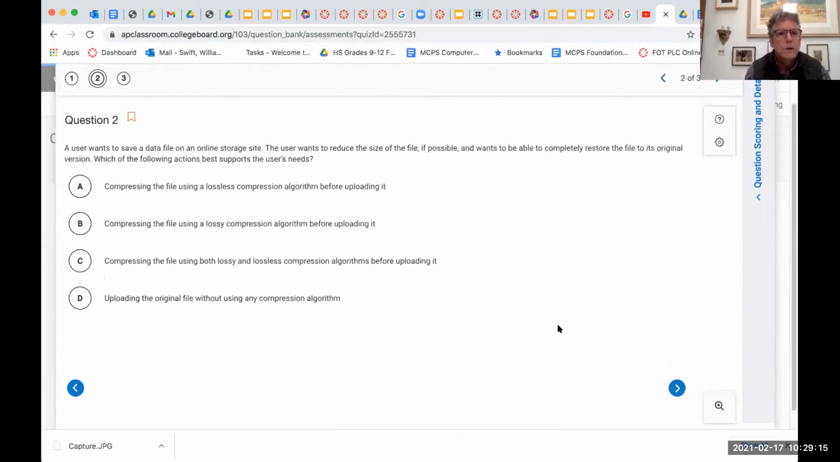Let's try 2. A user wants to save a data file on an online storage site. The user wants to reduce the size of the file if possible and wants to be able to completely restore the file to its original version. Which of the following actions best supports the user's needs? A, compressing the file using a lossless compression algorithm before uploading it. B, compressing the file using a lossy compression algorithm before uploading it. C, compressing the file using both lossy and lossless compression algorithms before uploading it. Or D, uploading the original file without using any compression algorithm.